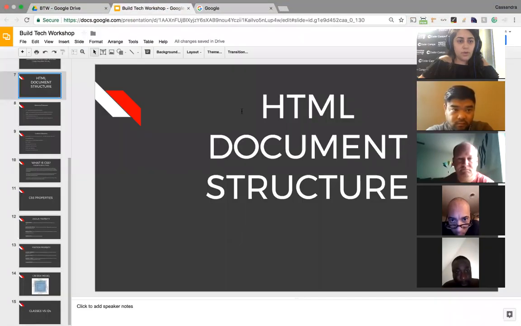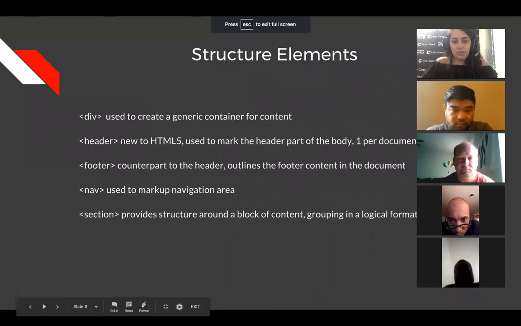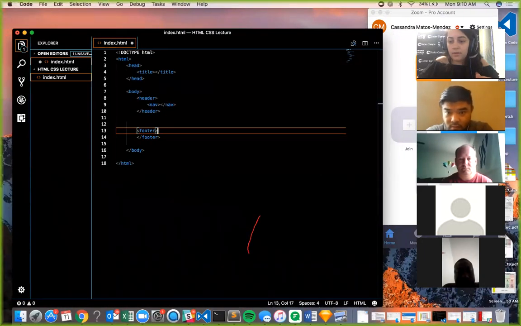All right, so we'll go ahead and go back. So that's the HTML document structure. Excuse me. Yep. I did have a question. Can you go a little bit more into that structure? Why do we need the header? Why is nav in header? And can you just describe a little bit more about what you're thinking in terms of using those new tags?